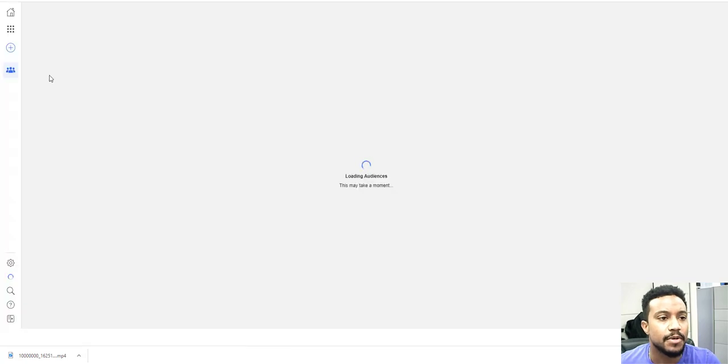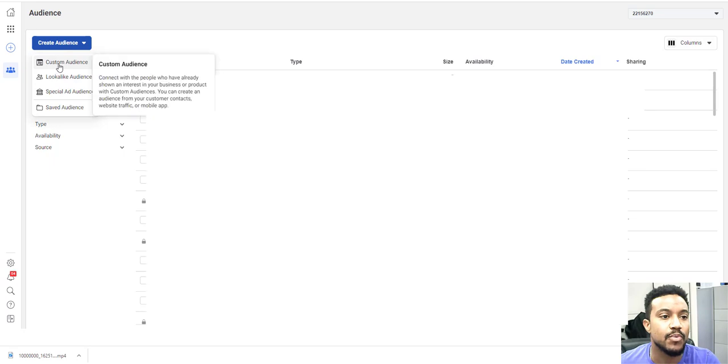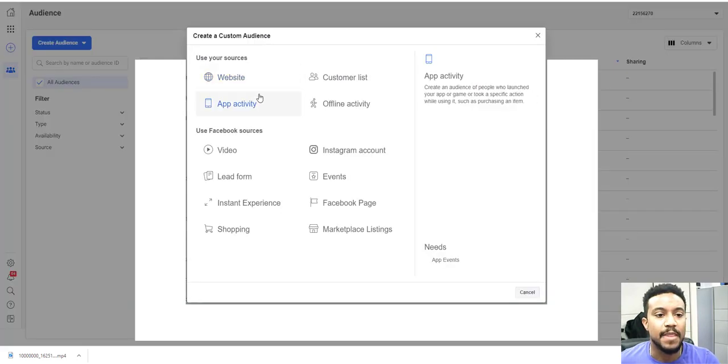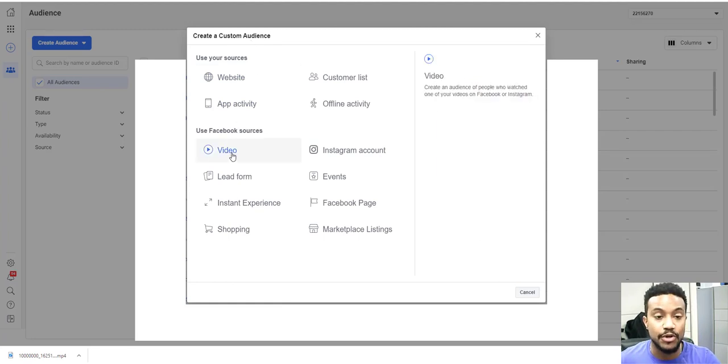After it loads up, we're going to go on the left side. Here's a blue button. It says audience, or create an audience. Hit the drop down. You want to go to a custom audience. Okay, because we're going to create something. Now, after you do this, you want to use the video section, because that's what we're going to do. We're going to make a video, and we'll make an audience off the people that watch that video.